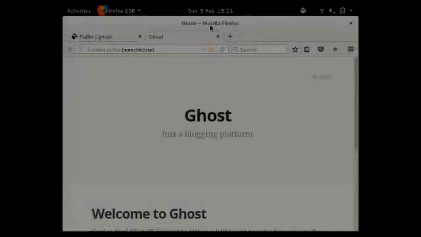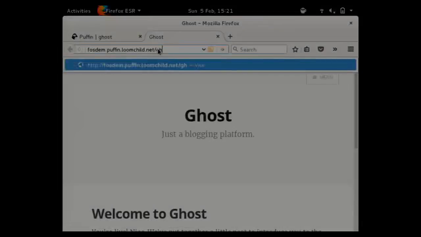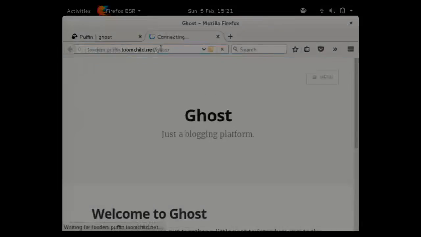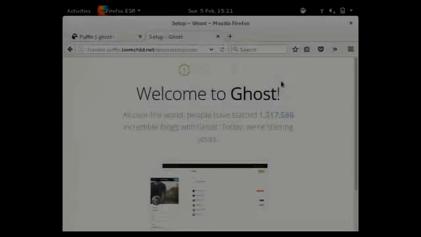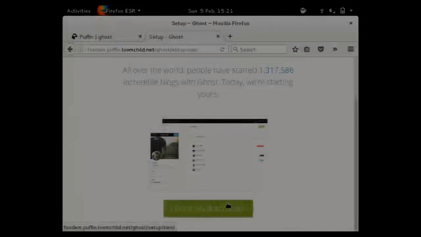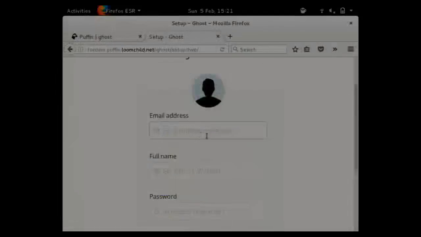So I can open my app. This is Ghost running. You can access it also. I can post something. I wonder how much time I still have? Are we on time? Pretty much. Yes. So I need to set up this Ghost first. I need to create my first account.